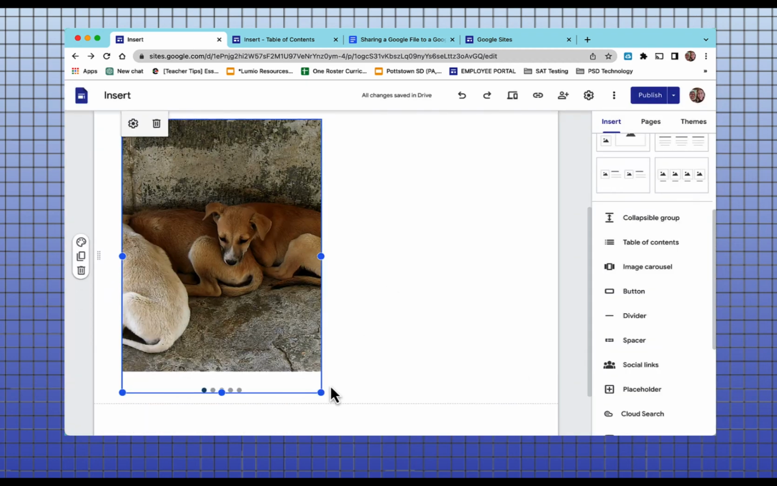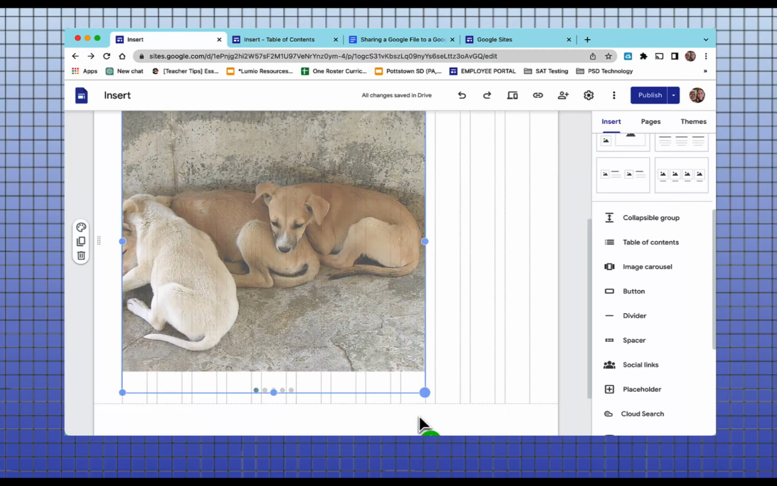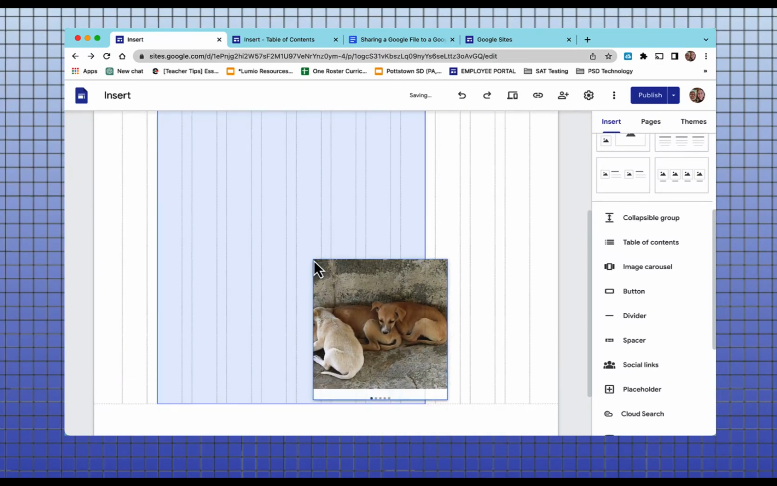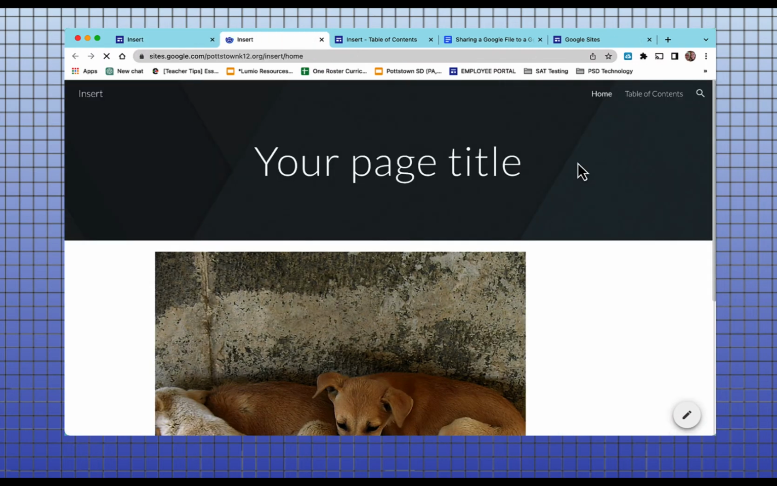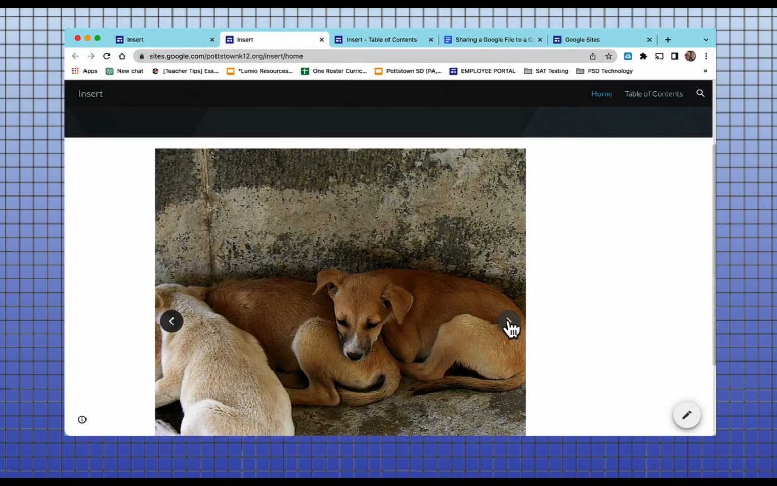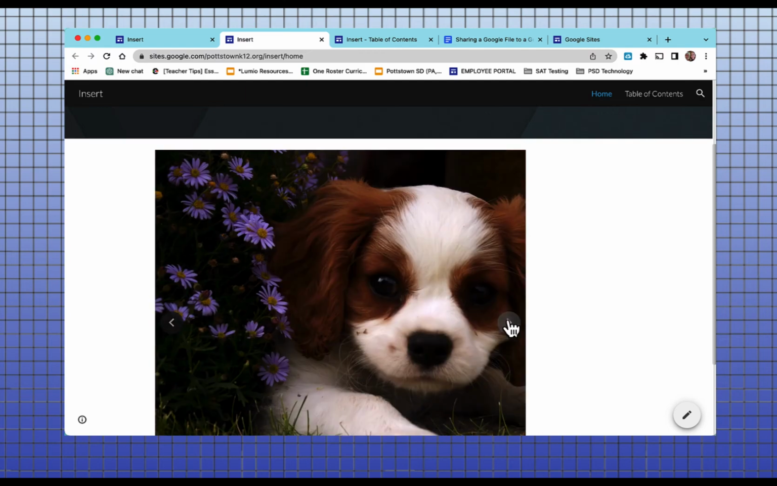Now taking this image carousel, you can drag it and make it bigger. You can center it on your page. When you come and view the published site, now you have a nice little carousel image and you can scroll through the images.